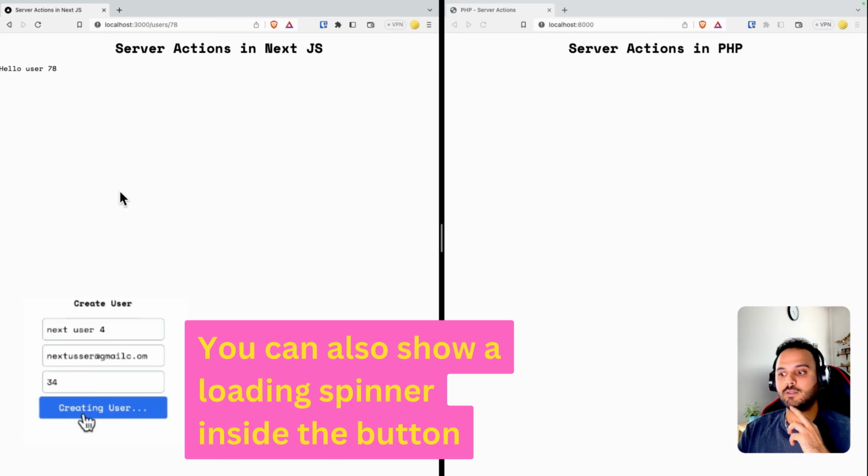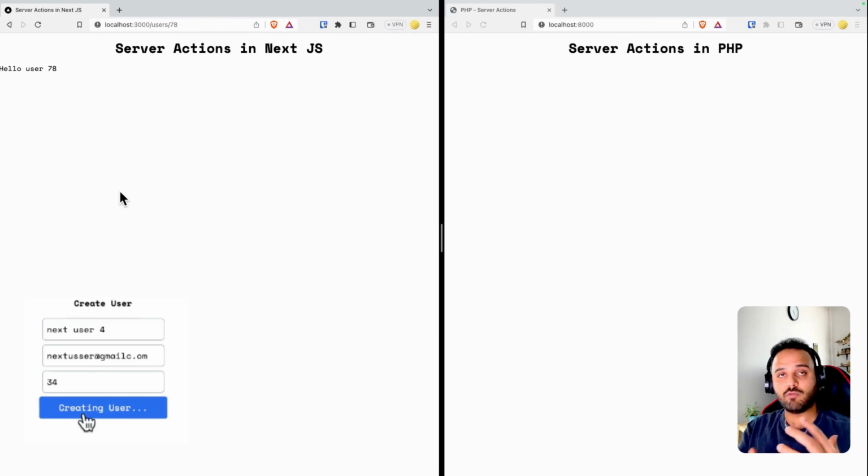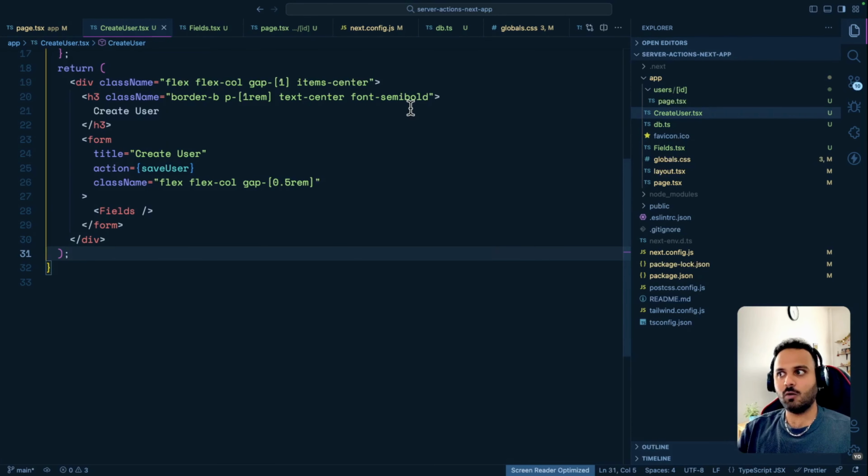So this is a kind of Next magic that is happening behind the scenes. The useFormStatus has some way of binding to the form action that we just passed as an action prop to the form. Now let's head over to the PHP app and try to see if we can get the same experience and also the same feel.